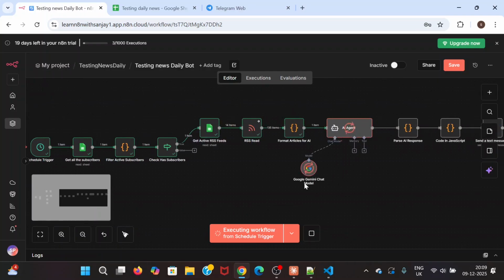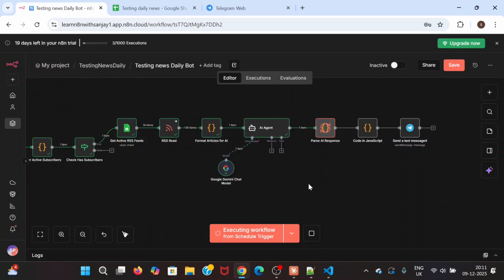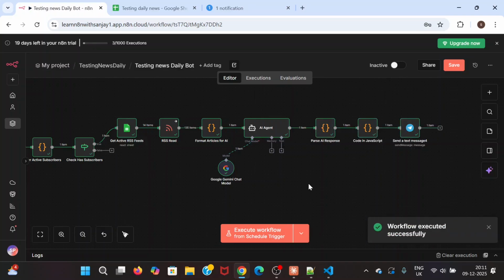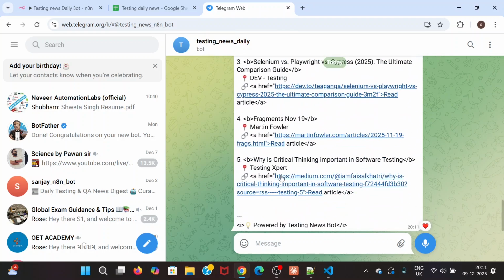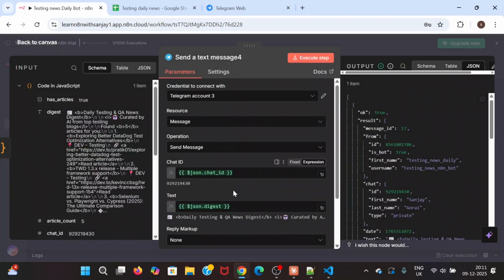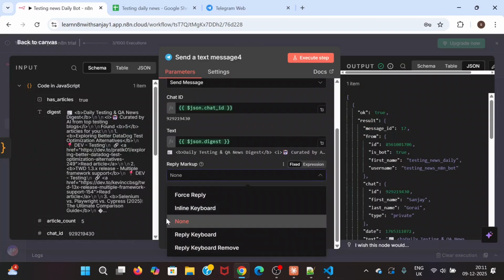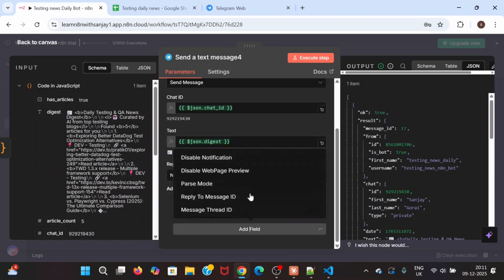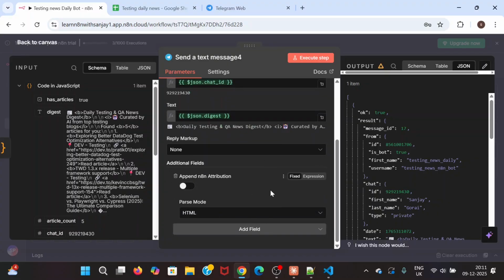So you see, it is working fine. It is getting all this from Gemini. Yeah, perfect. So let's see if we get the notification, right? But we are getting it in this format, right? So we need to make sure we get it in the correct format. So inline keyboard, parse mode, and we will do this HTML. Okay, and let's run it, one second.